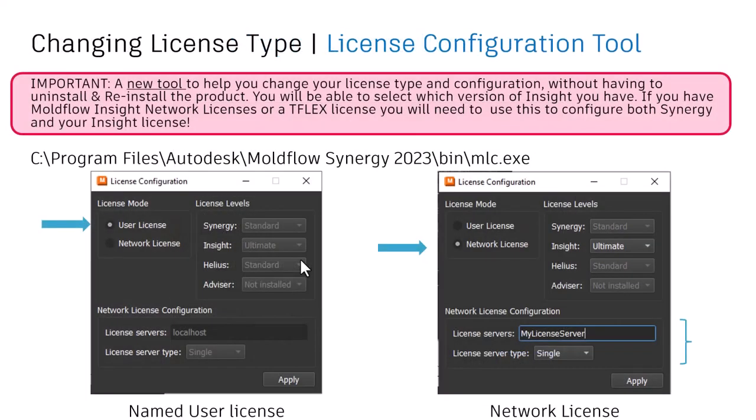As I was referring to how we configure the licensing part, the licensing configuration tool, particularly this activity has to be done manually, and I would recommend doing it. The configuration file can be found in your Program Files, Autodesk Moldflow Synergy 2023, bin, and mcl.exe.